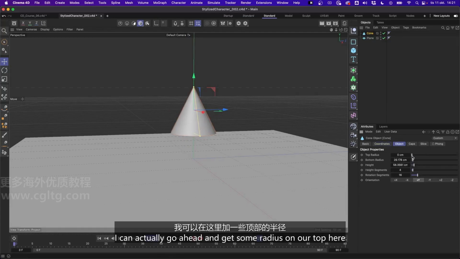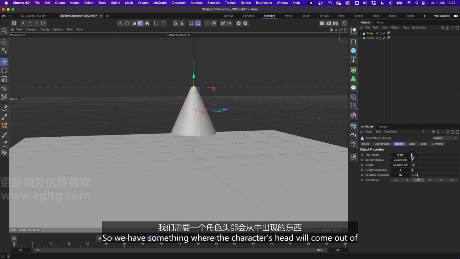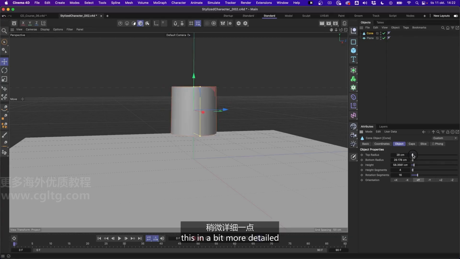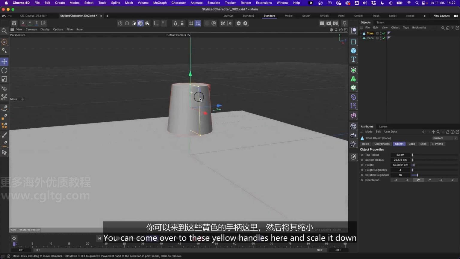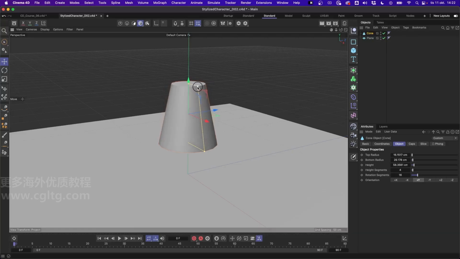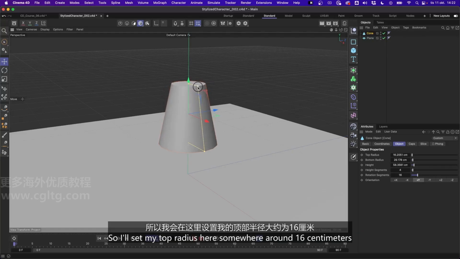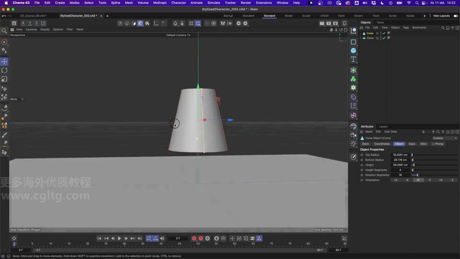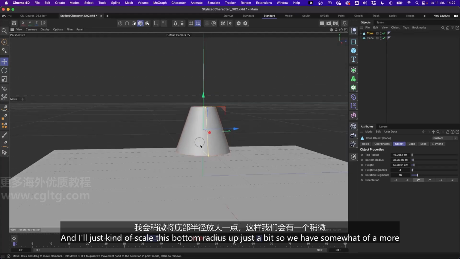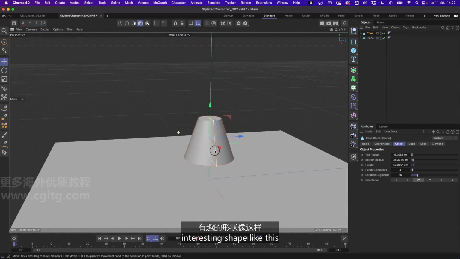I can actually go ahead and get some radius on our top here, so we have something where the character's head will come out of. If the sliders are getting too much of a reaction for you and you want to dial this in in a bit more detail, you can come over to these yellow handles here and scale it down. So I'll set my top radius here somewhere around 16 centimeters, like that. And I'll scale this bottom radius out just a bit, so we have somewhat of a more interesting shape like this.